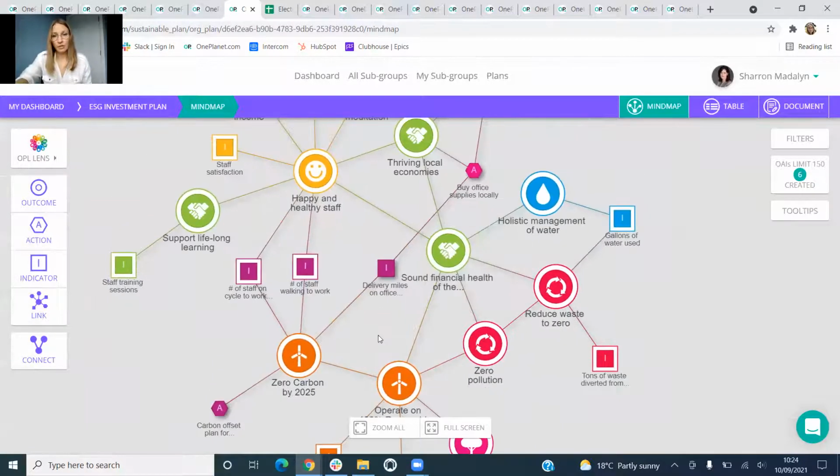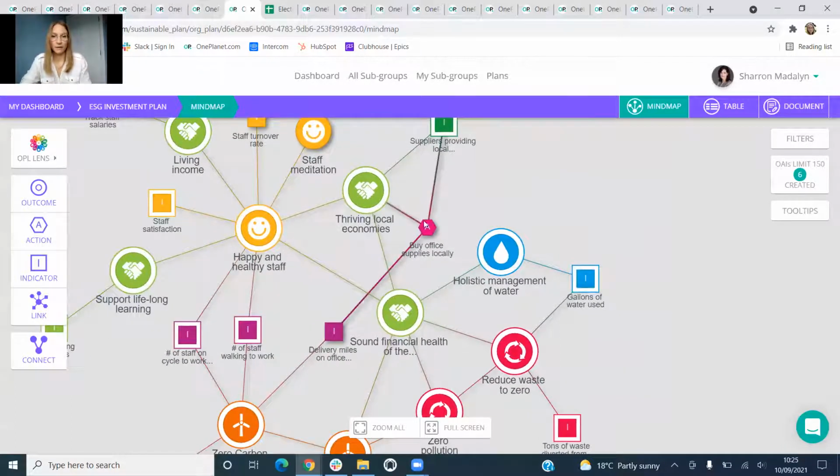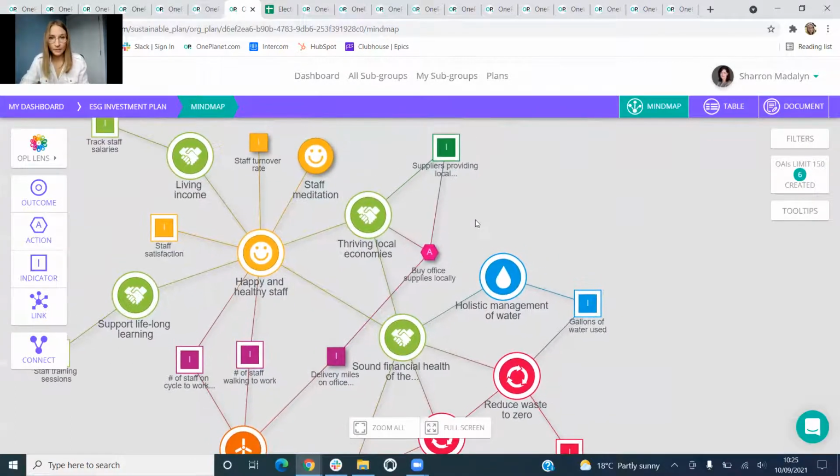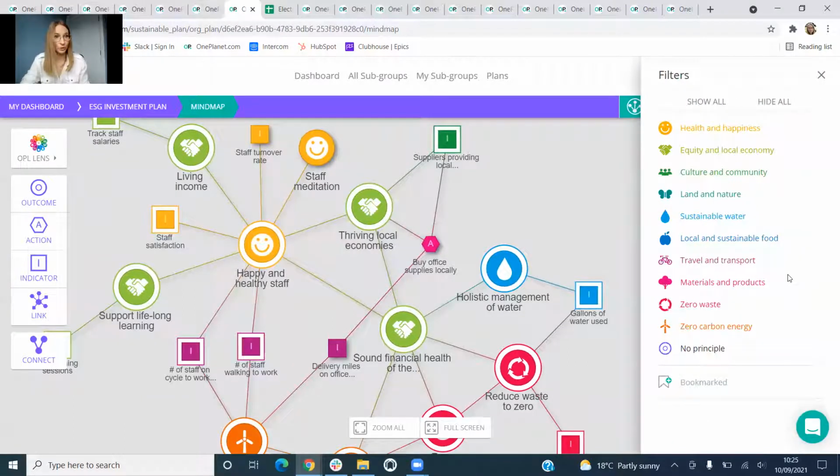The other really neat feature about my map view is, again, you can start to understand the synergies and which actions are going to have the most impact. This is a really good example here. This is an action which is buying office supplies locally. Although it's a materials and products principal action, we can see it's been linked into a number of different principles. So we've got culture and community, equity and local economy, as well as travel and transport, which then feeds into a zero carbon principle.